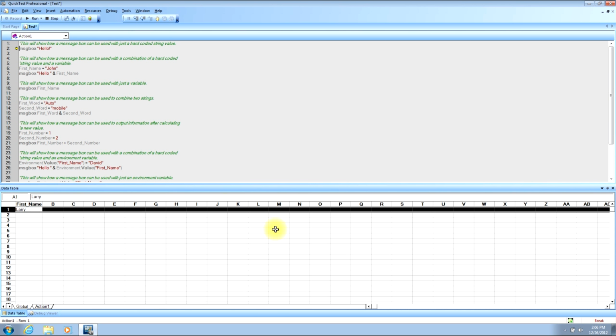Now, the first example that I have prepared for you will show what a message box will do when you're sending out information with a hard-coded string value. In this first example, as you can see, I have typed in MSGBOX. That is the keyword that you need to type in for QTP to actually use the message box functionality. So every time you want a message box to appear, you always need to start the command, or that part of your command at least, with MSGBOX, short for message box.